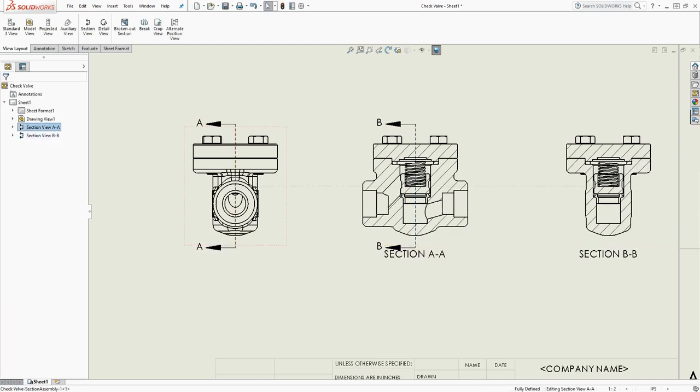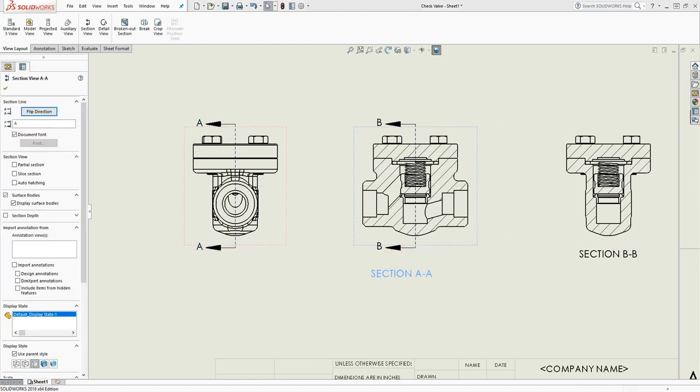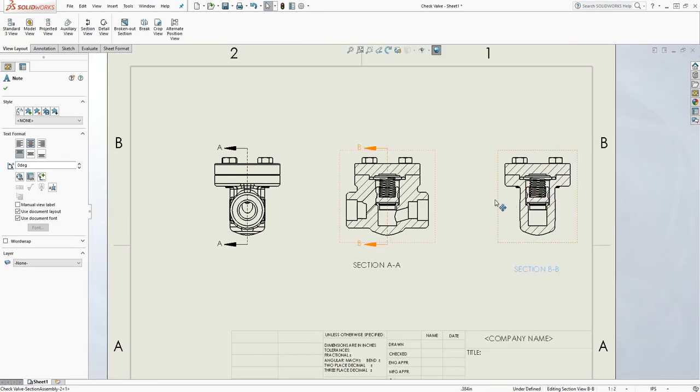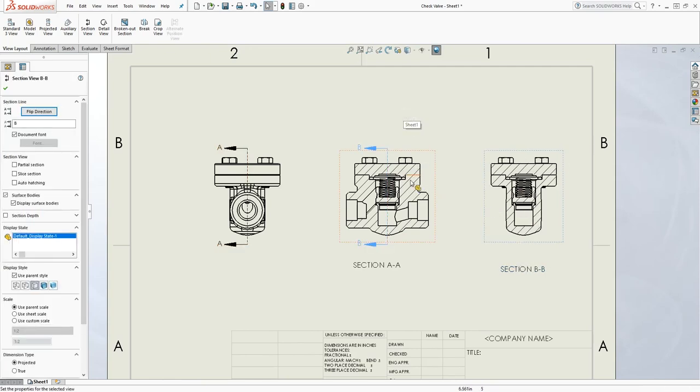So now we have two section views. We have the first one, which is cutting this valve in half and is showing you what it looks like from that view, from view A. And we have it cut again in this view and it's showing you what it looks like from that angle. So that is pretty much how section view works. You mostly use it to cut any part in half to reveal what is on the inside of that part.